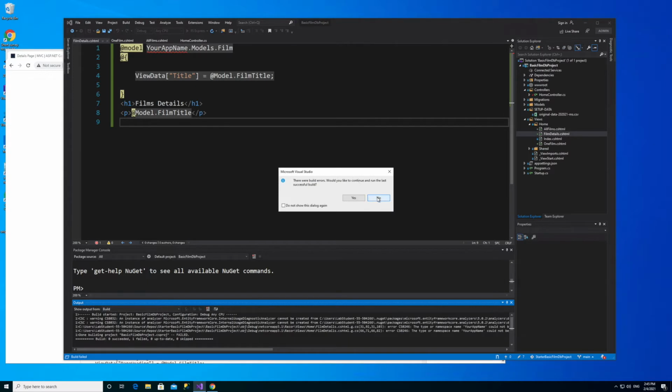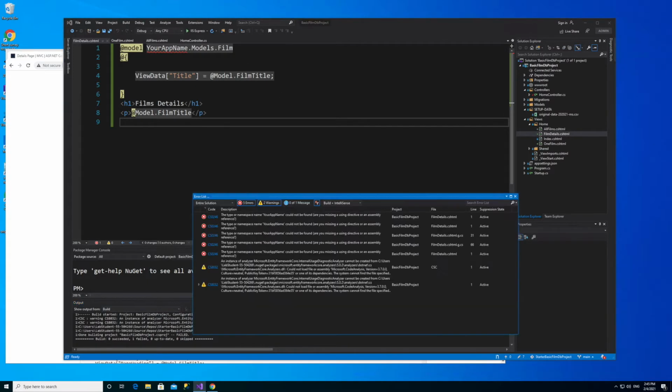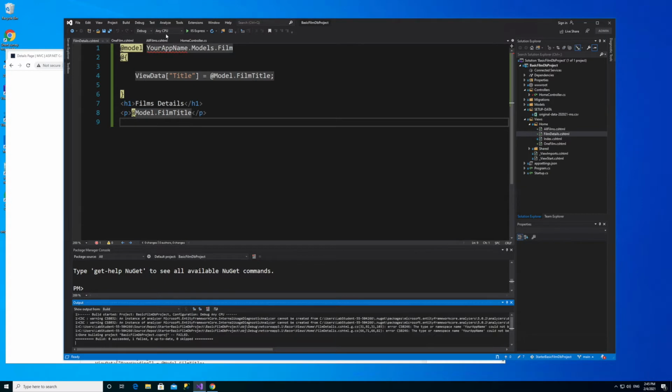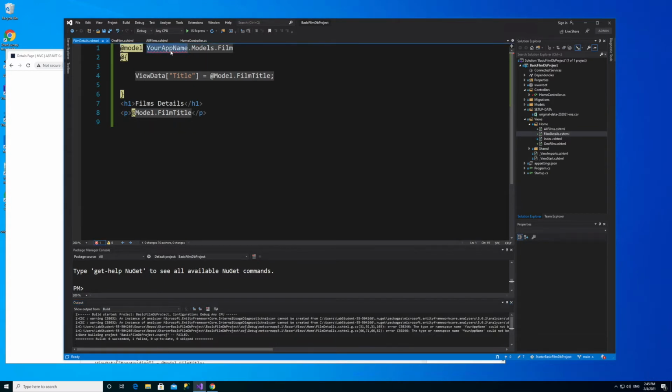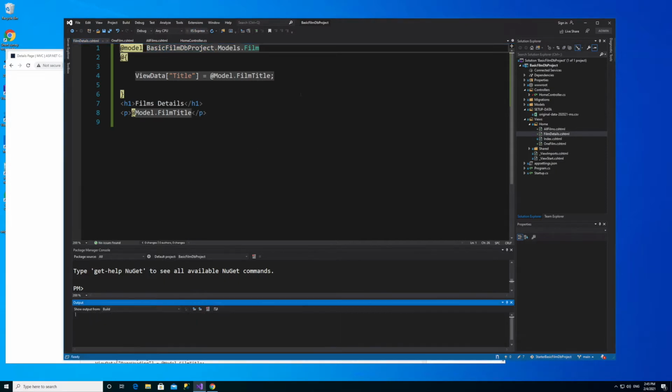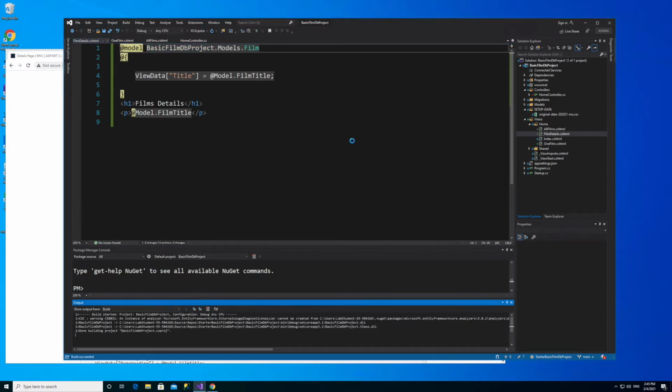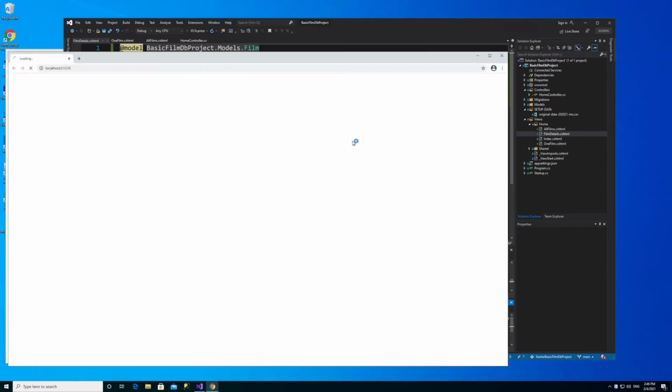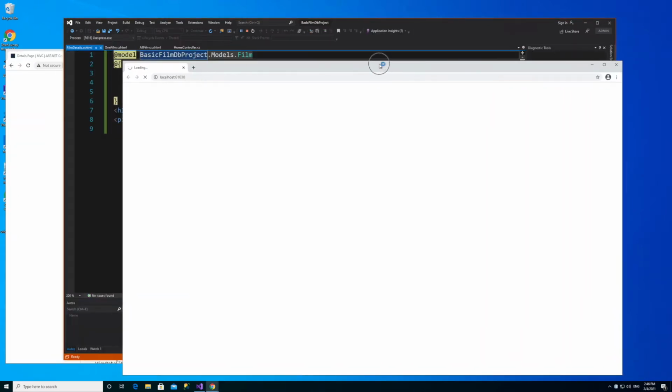And we've got an error, and that's because I forgot to change the namespace there. So there you go, that's what happens if you forget to do that. So let's change that to match our project, BasicFilmDB in this case. There we go. So let's try again now. Let's save that and then run it. So localhost should fire up, which it does.